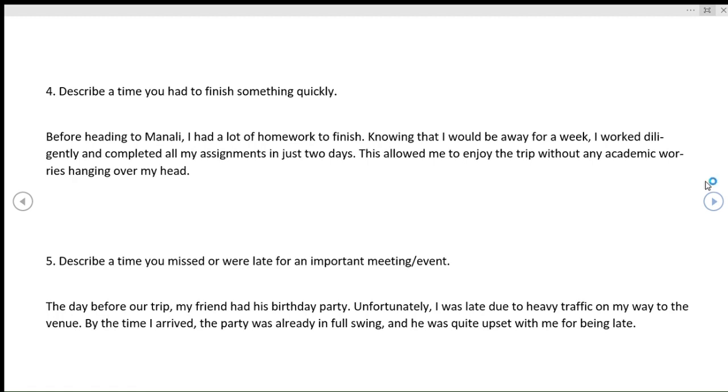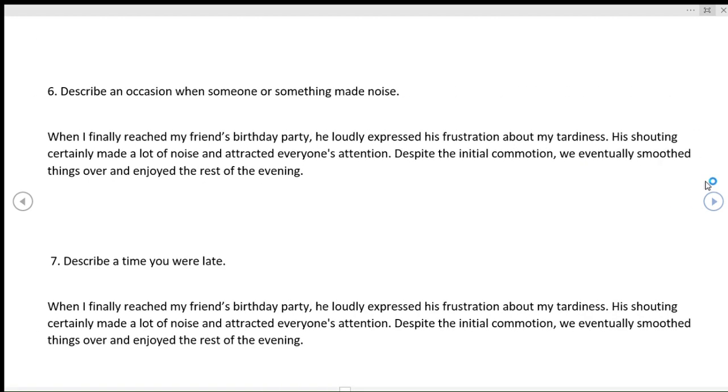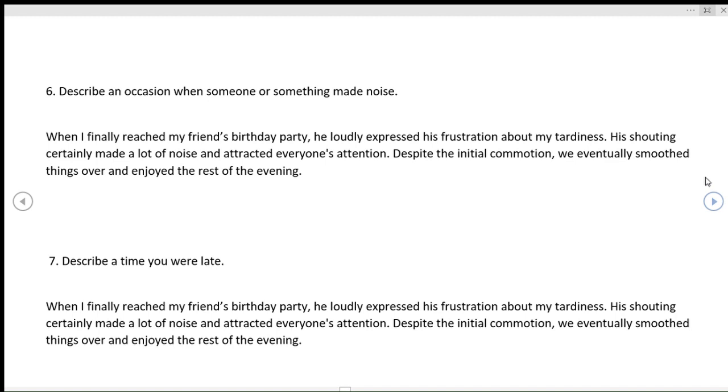Fifth question: describe a time you missed or were late for an important meeting or event. The day before our trip, my friend had his birthday party. Unfortunately, I was late due to heavy traffic on my way to the venue. By the time I arrived, the party was already in full swing and he was quite upset with me for being late.